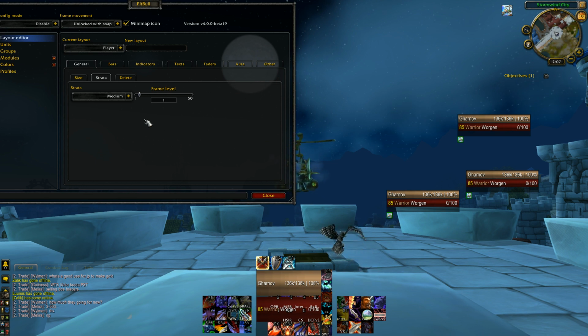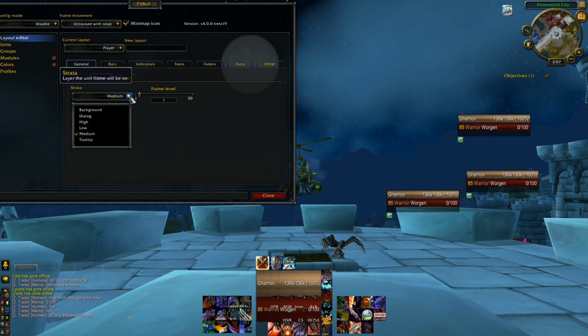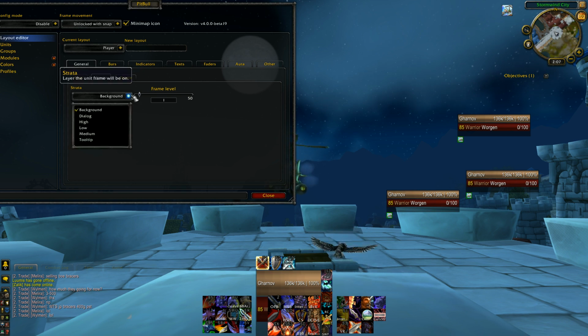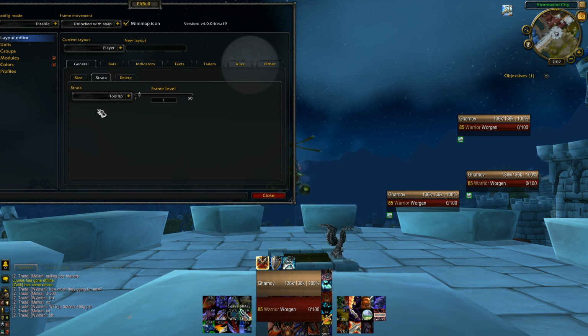The strata is how far back in the layering this frame will be. So if I want it in the very back, then all I have to do is hit background and it'll squish it back behind there. And there are 50 different frame levels for each category. So if you have multiple add-ons using the same layer, like if you have 3 different add-ons that are using background, then you can set the level if you want. So this is the very back, and if you want the very front, which would be tooltip, it will cover everything. So there you go.